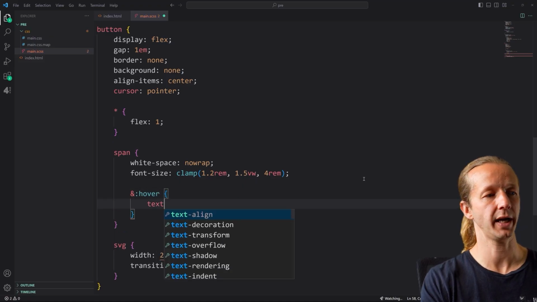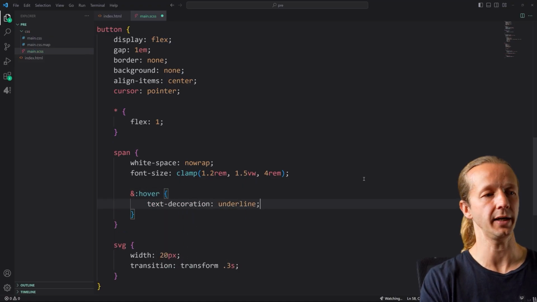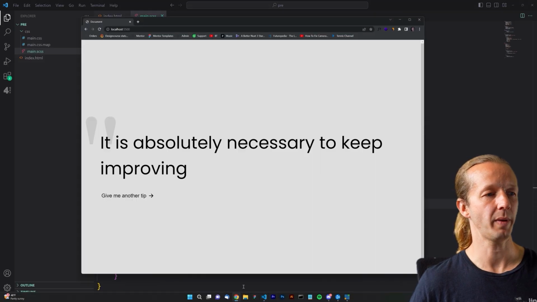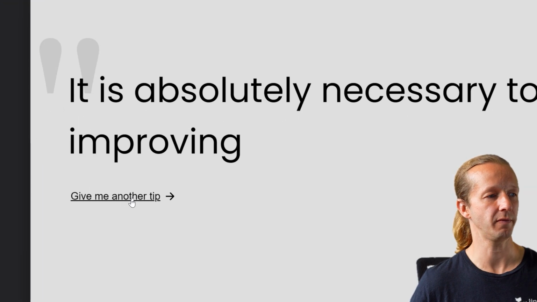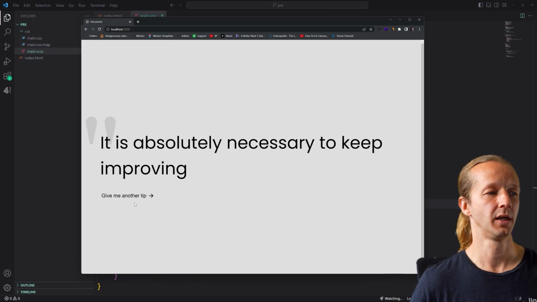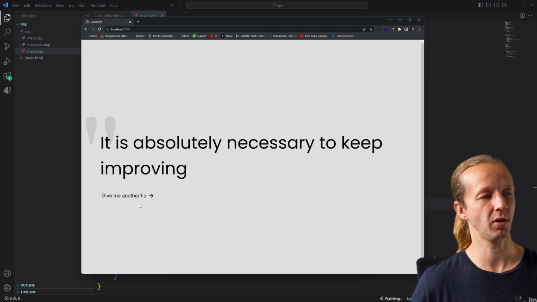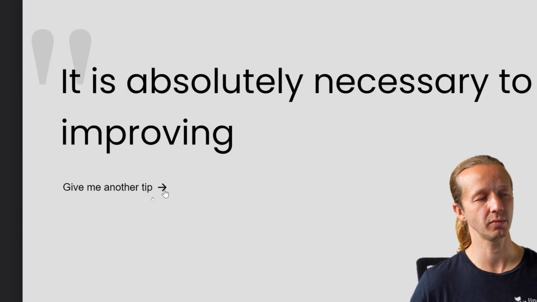So on hover, we just want to add text decoration, underline. Save it. We'll go back, and there we go. We have our nifty little underline. Very simple. Now this one, it's a little bit more complex. We have to move it over a few pixels based on whenever a person hovers over the entire button.